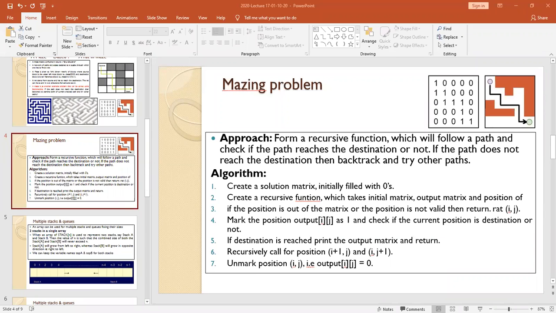Have you understood the maze problem? Understood?